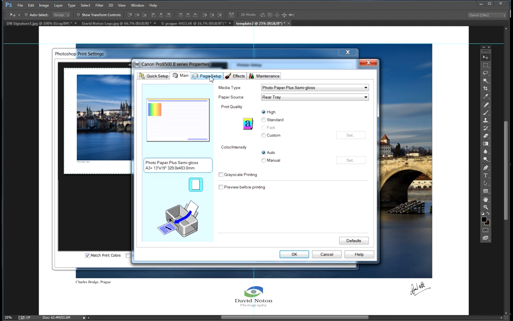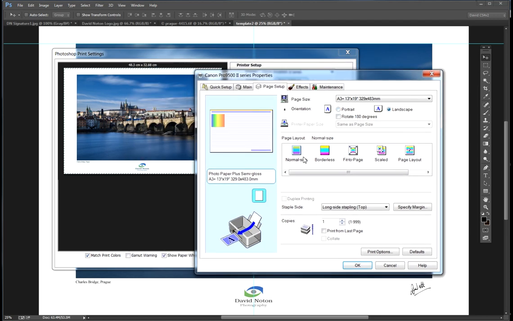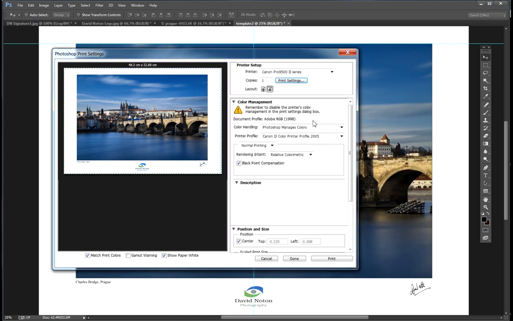Next thing I go is page setup, and here the print size again has to match what paper is in my printer, and it's there, A3. In this case I've got landscape, that's correct. Now I want normal size, and that's pretty much it. If I click on OK there, what's crucially important here though is it says color handling.